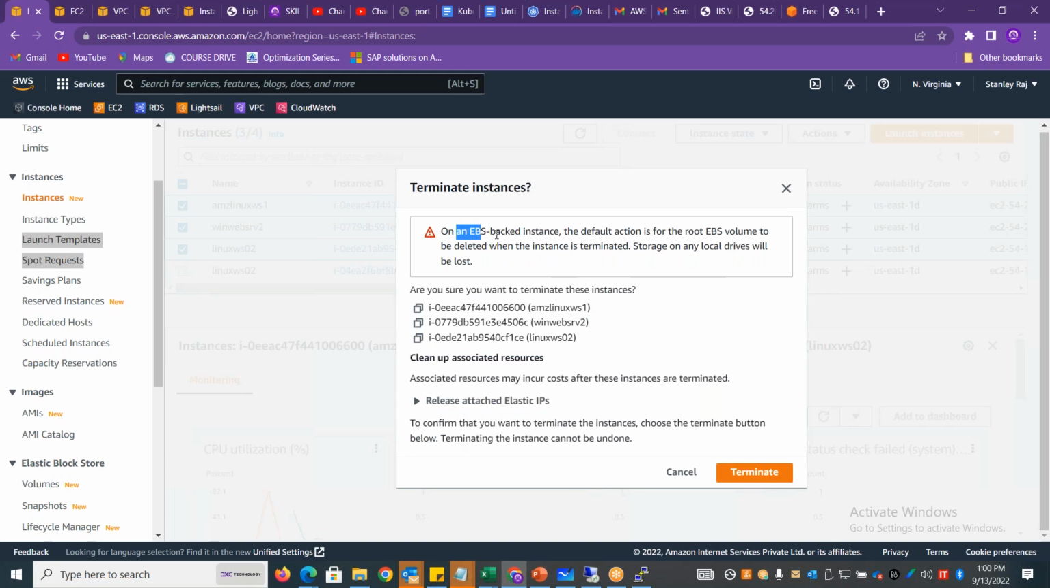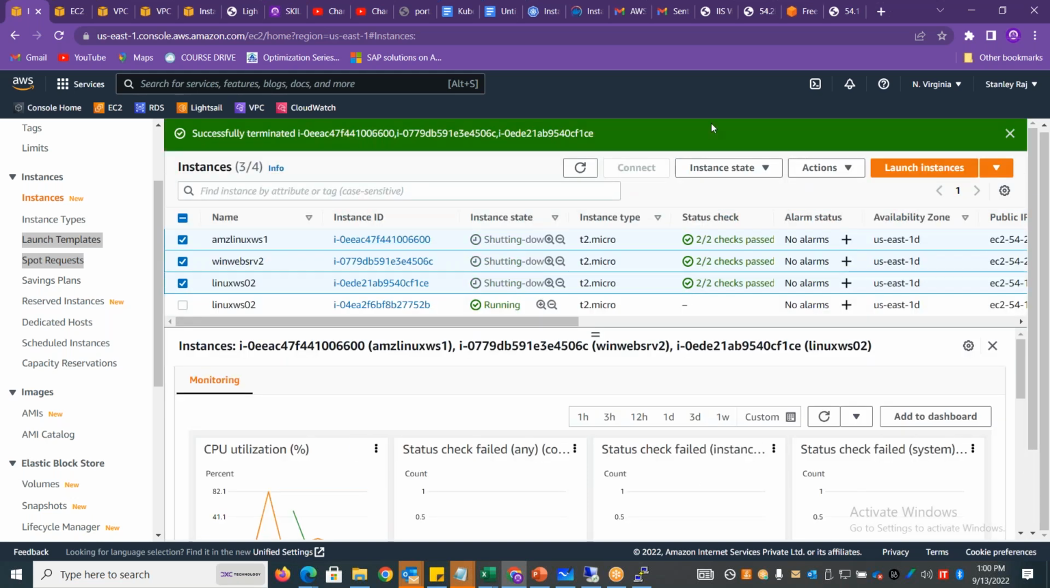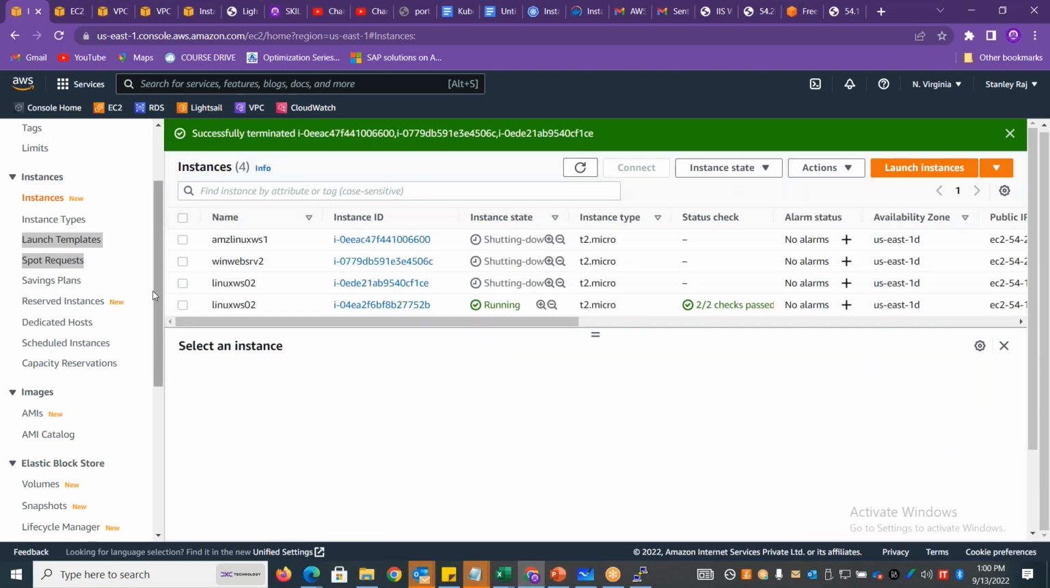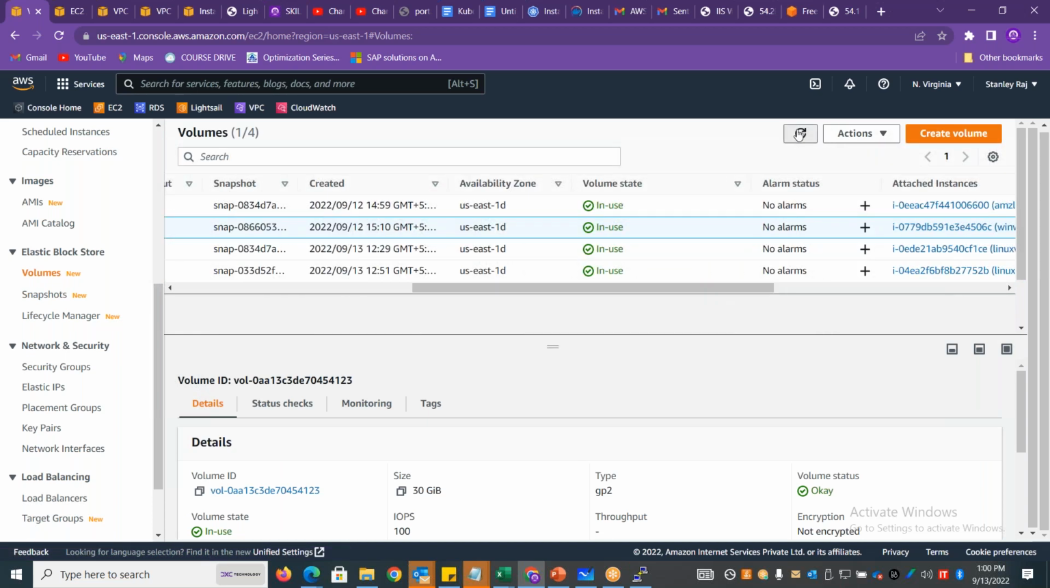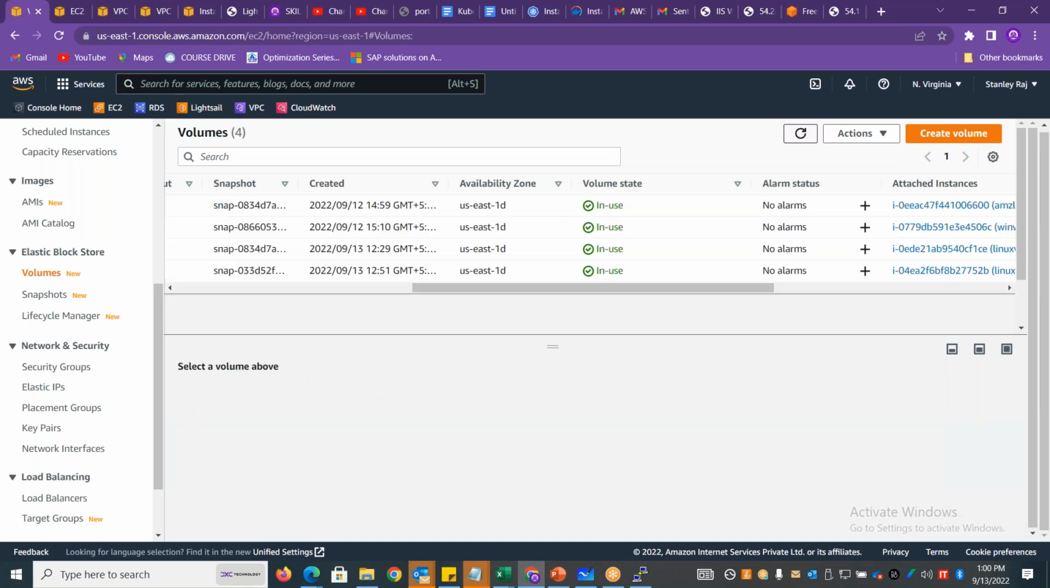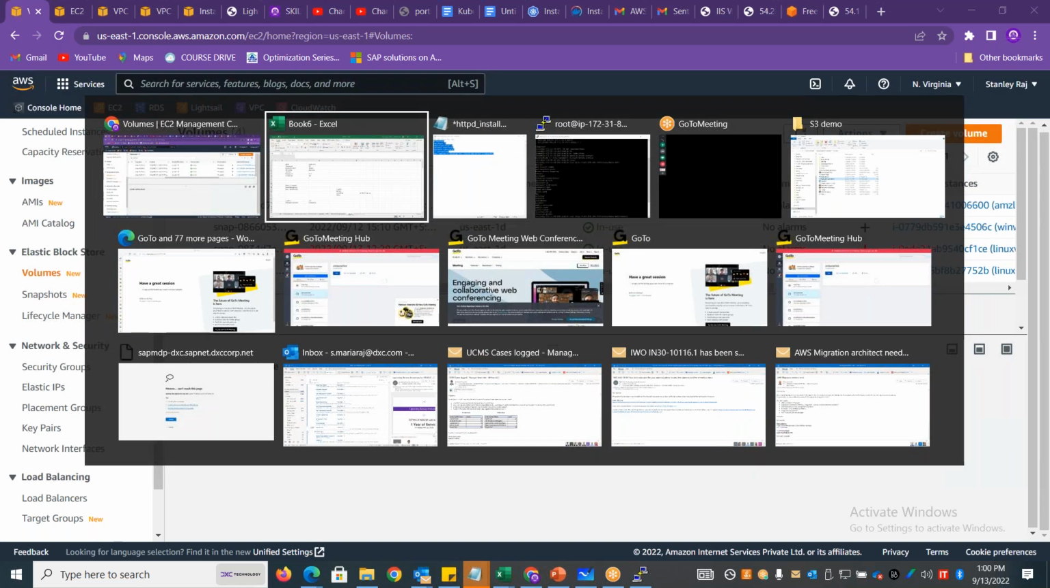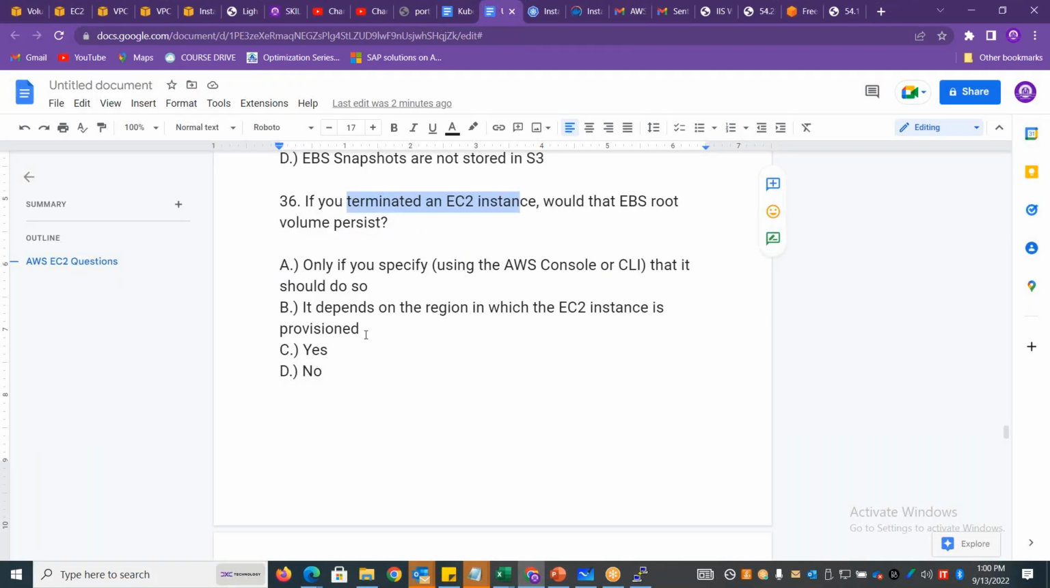Okay, so it says on an EBS backed instance, the default action for the root volume is to be deleted when the instance is terminated. That means the default action for the root EBS volume is that it will get deleted. So any data on the EBS volume will get lost. Let's go and refresh it. Let's go and check the volume also. The volume should start getting deleted now. So let's refresh. This should change to deleting if that is the case. Let's give it a minute. So the answer should be yes then in that case. So it is no, it will not persist.